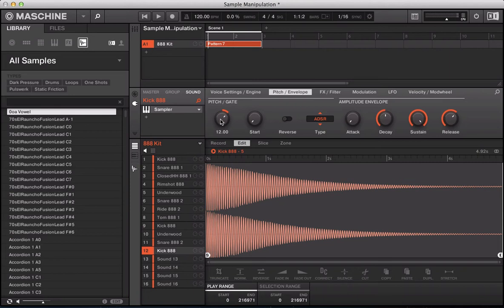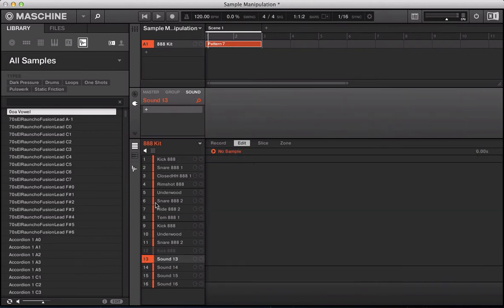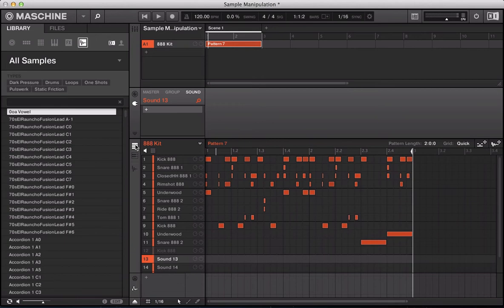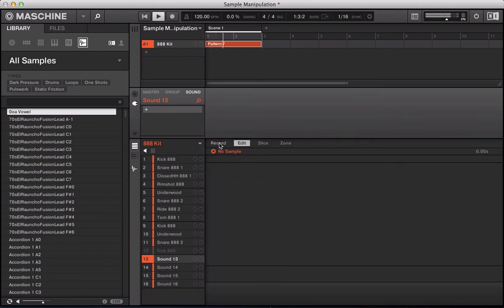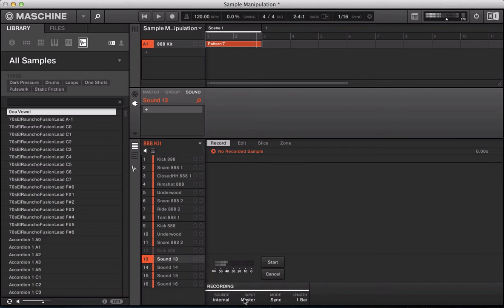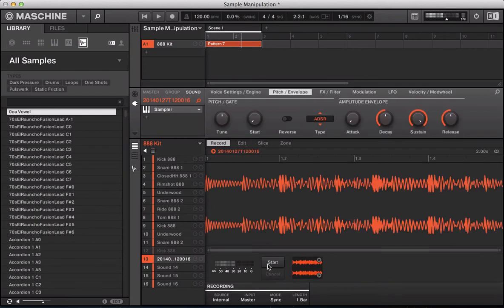So another cool trick is, say if we mute this for now, go to this sound 13 slot, and say if I wanted to just do an edit on this whole loop here. So what I could do, sound 13 slot, go to record, internal source, and with everything set up here, input master. We could just set it to the 888 kit, but it's the only sound we've got playing in this loop, so input master is fine. Mode sync, length 1 bar. So I'm going to record 1 bar of this loop into this sound 13 slot. So hit start, and it's just waiting for the beat to start to trigger this recording, and then we've just got this 1 bar section of the beat here.